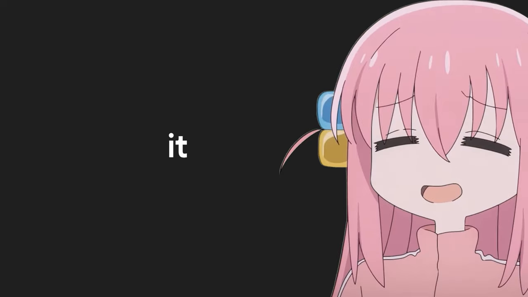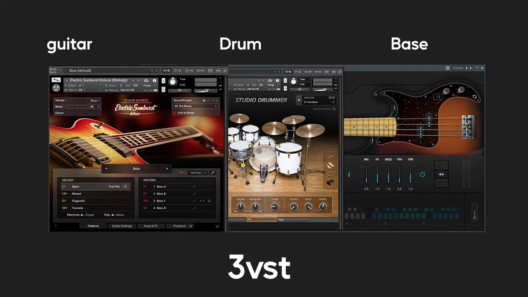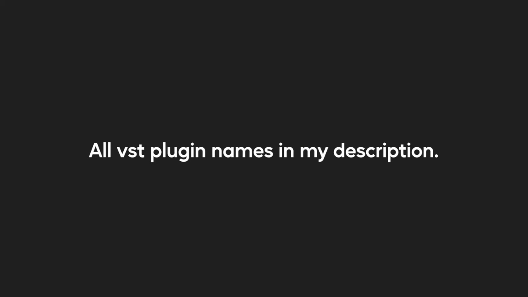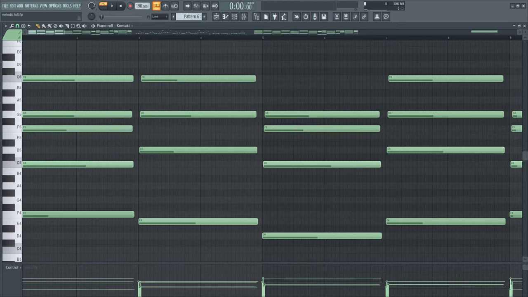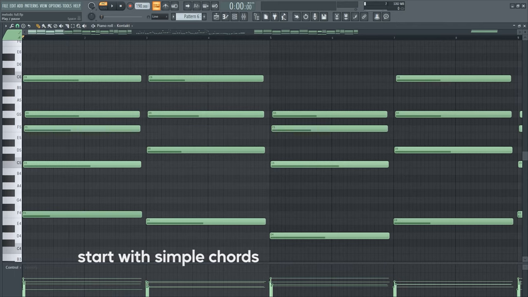Now I'll show you how to make it, by using only 3 VST. All VST plugin names in my description. Change the BPM to 190. Start with simple chords.